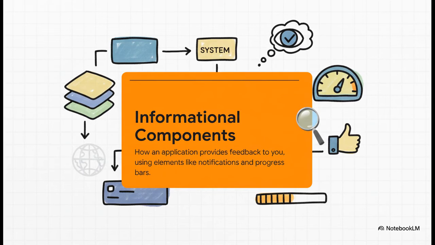And rounding out these basic building blocks are the informational components. Now, if input controls are you talking to the app, these are how the app talks back to you. Think about it. A progress bar lets you know how much longer that download will take. A notification gives you a heads up. It's all about crucial feedback, so you're never left wondering, is this thing working?